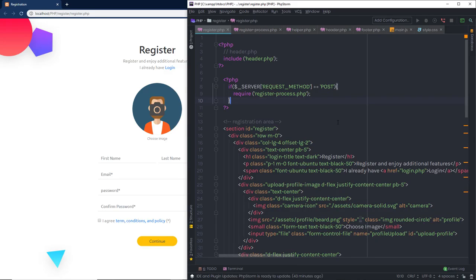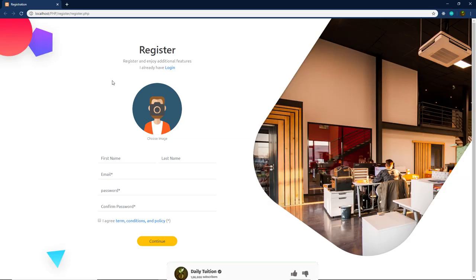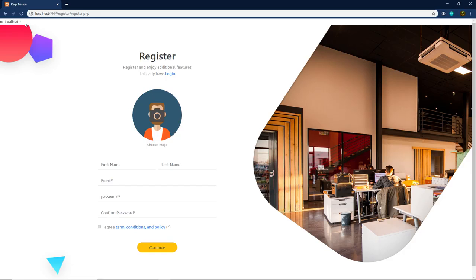Save all the changes, reload the browser, and now when I click on this continue button, this will just ask me to fill this value. So I'm going to just specify here email @gmail.com. So I'm going to specify demo email here. Then I'm going to specify password, and then I'm going to just click on this checkbox and click on this continue. When I click on it, you can see we have a message not validate because we did not specify the text boxes. So we need to fill these text boxes as well. I'm going to just specify here daily tuition.